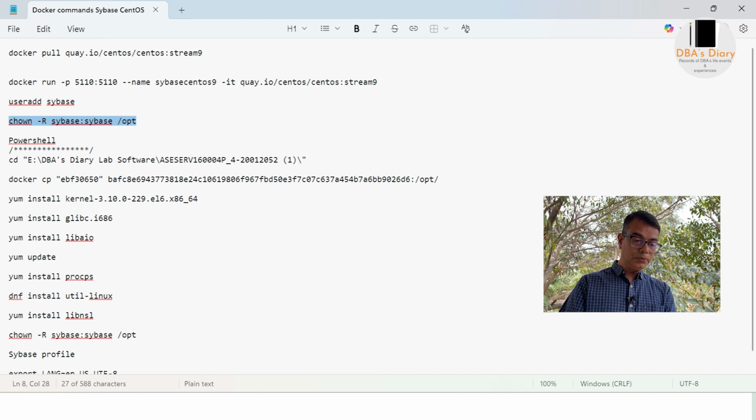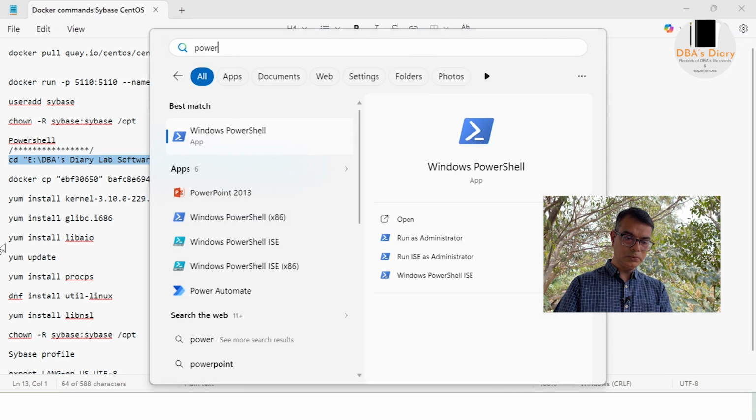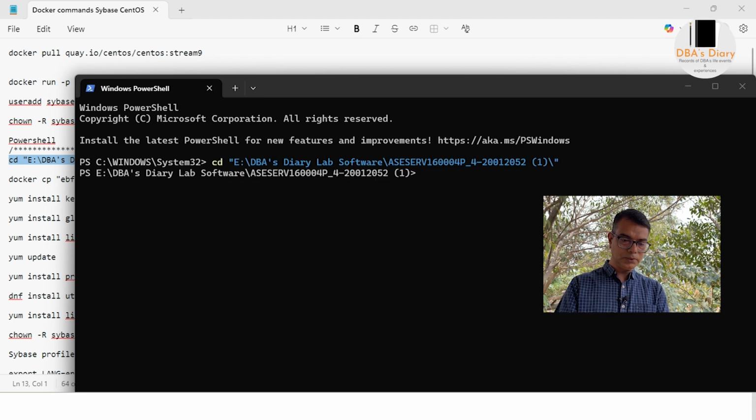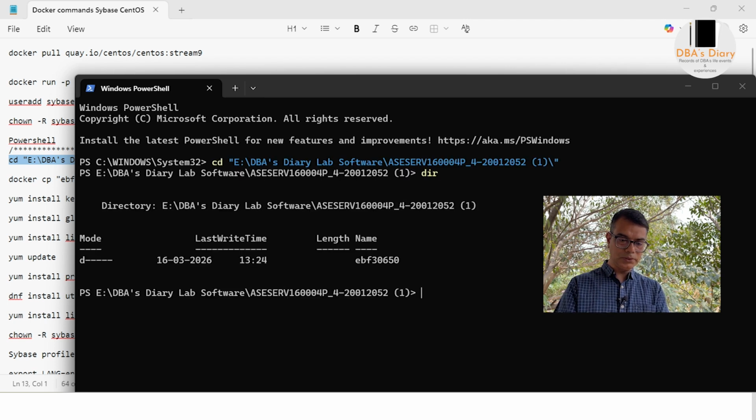Now we'll have to copy the required software from our local laptop to the Docker container. So let's open another PowerShell to do that. I'm just making it easier. It's not that you have to open separate PowerShells. You can also run it in one, but then you have to come out of your container or your operating system, and then do that. Okay, so we are here now. If you do dir, you will see that it is here, the EBF, right?